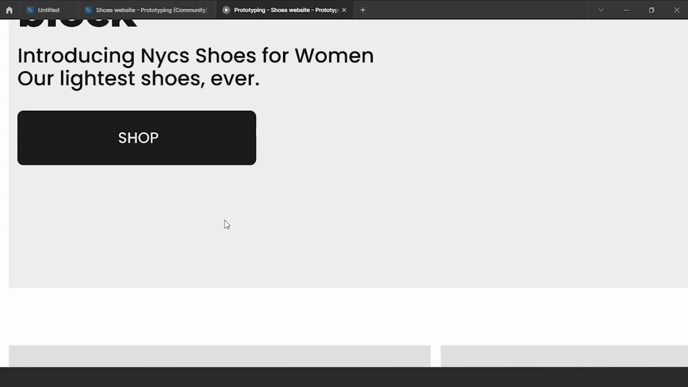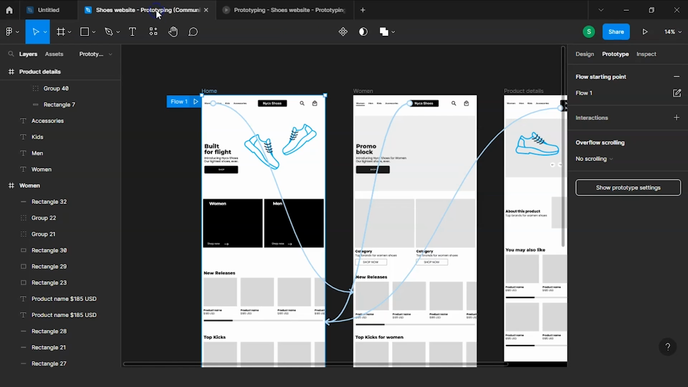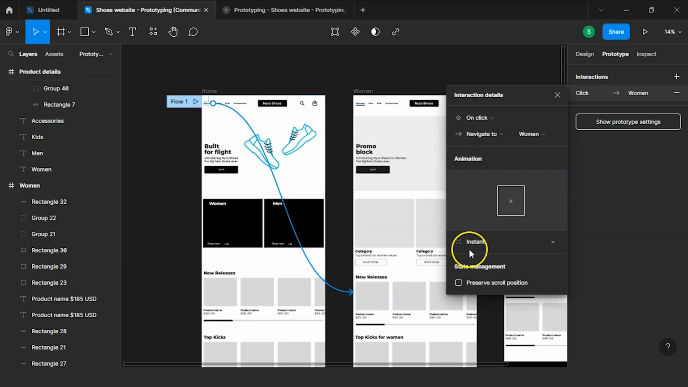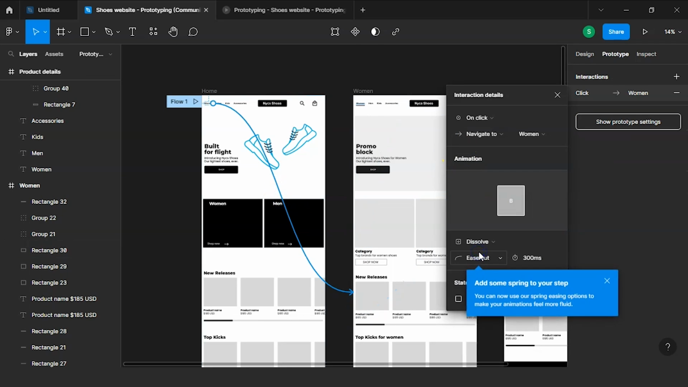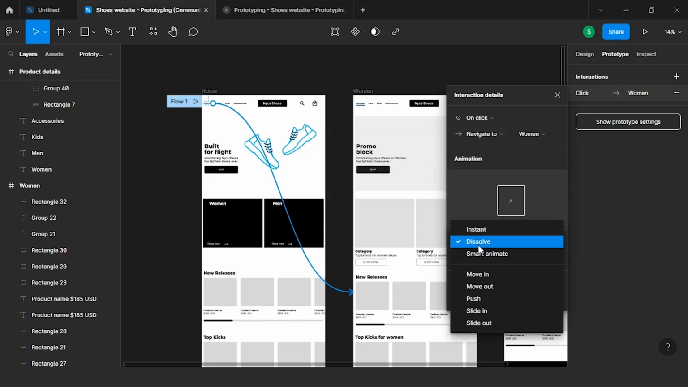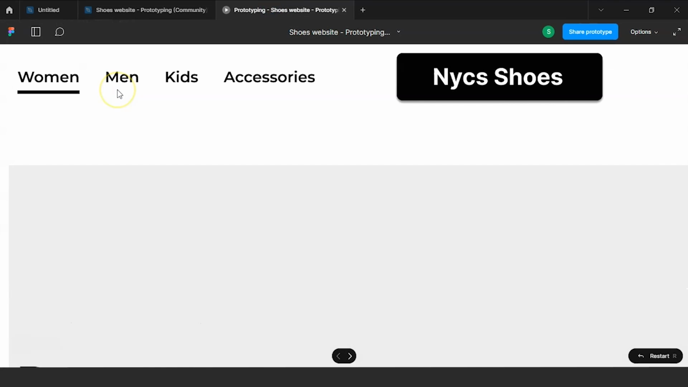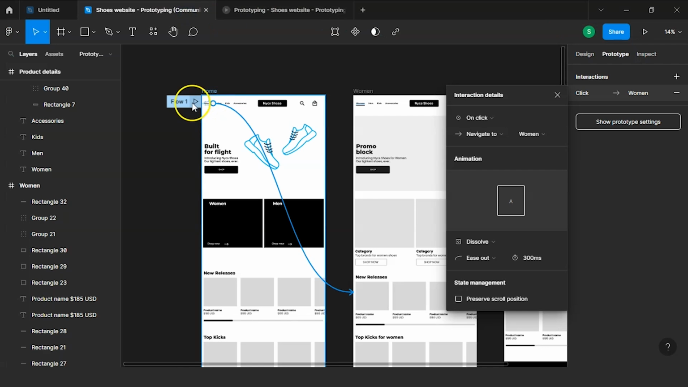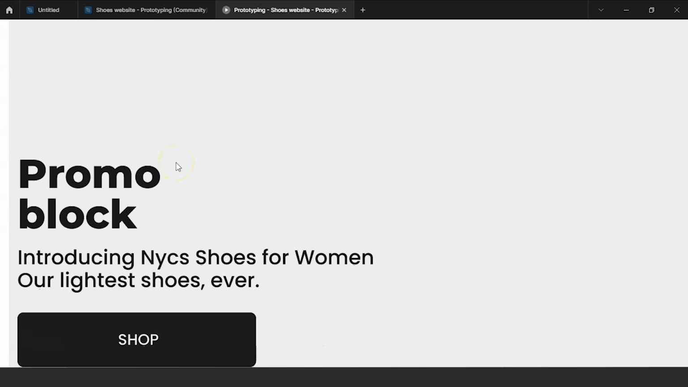But I could actually change that to something like dissolve. Instead of just flashing to the women's category page, there is actually a nice dissolve transition. Let's click on this. Yes, this one. That's a dissolve transition between the screens, and this is just one basic animation style, but Figma has a few more advanced features that are really amazing actually. So if you choose, for instance, the dissolve, suddenly it dissolves, right?